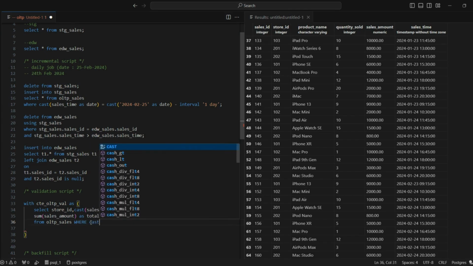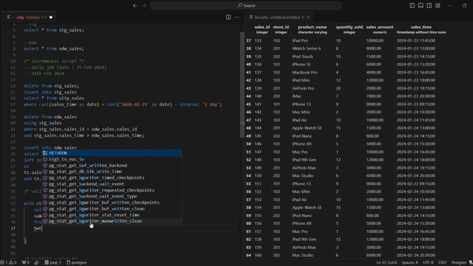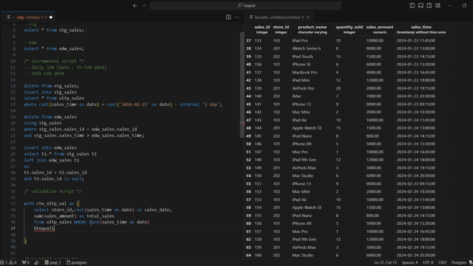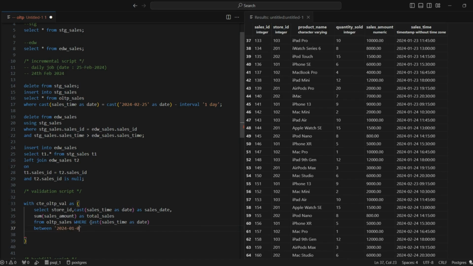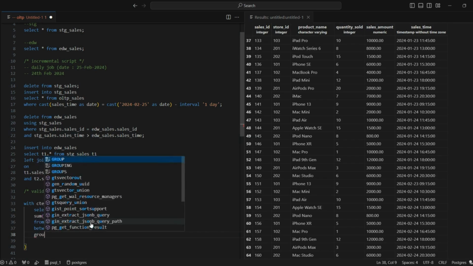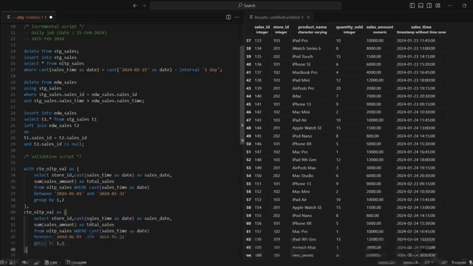So again, I will just cast my timestamp column as date, and then I will specify the condition between 2024-01-01 and 2024-01-31. So this completes my entire January 2024, and I'll just do group by 1, 2. So this becomes my CTE for OLTP. Similarly, I'll use the same logic to create a CTE for my EDW also.